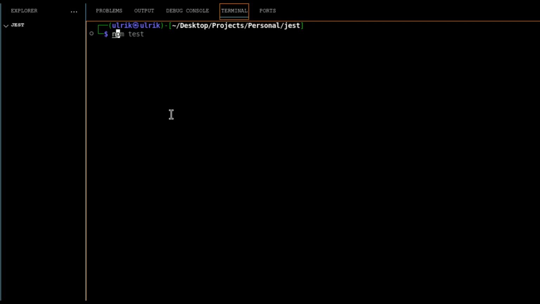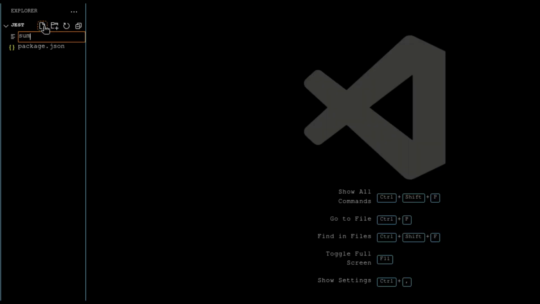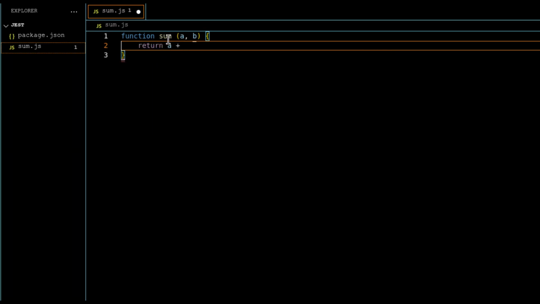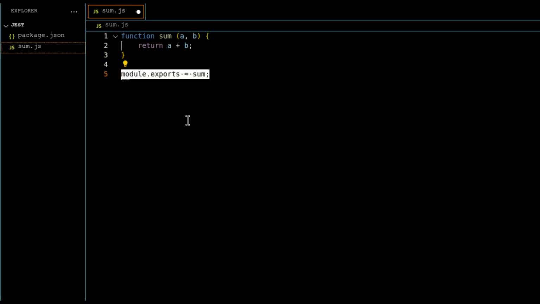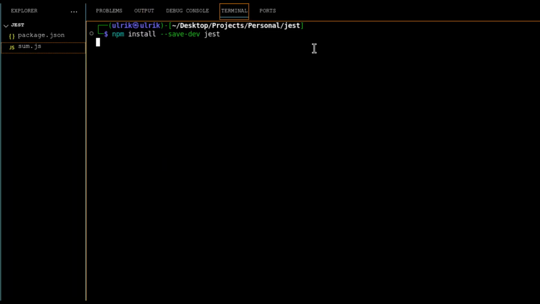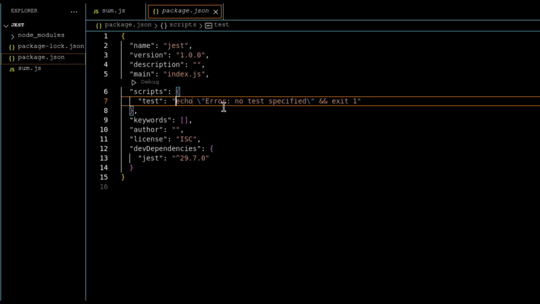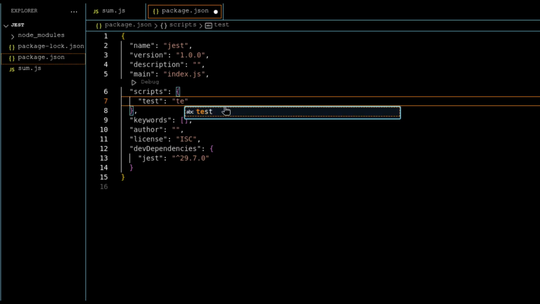We'll get started with the new project directory and initialize a new project. We'll create a simple sum.js file and create a function that provides the sum of two values. We also make sure to export the function. Install Jest as a dev dependency. As we wait for Jest to install, we can change the test script in the package.json file to test, so we can run the test command on the terminal.